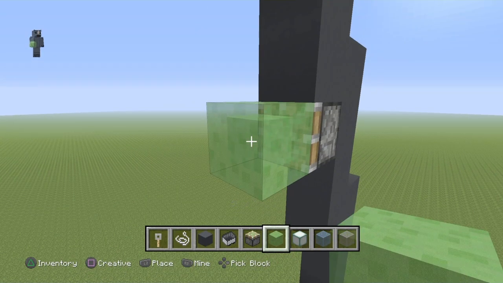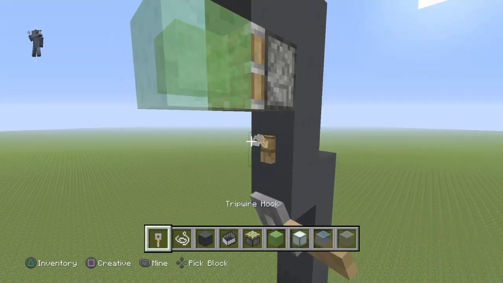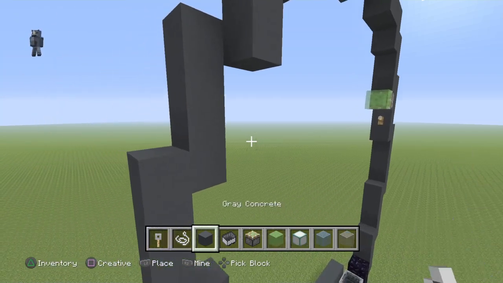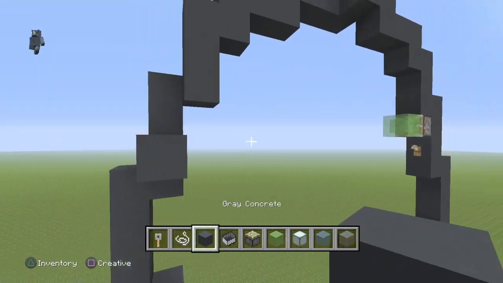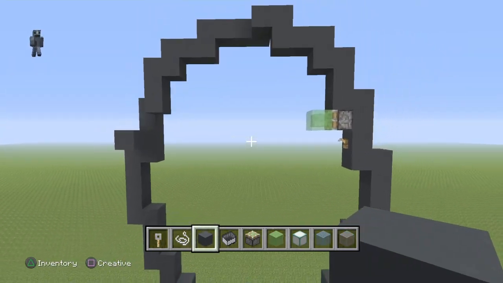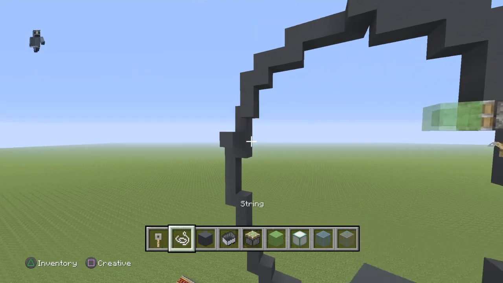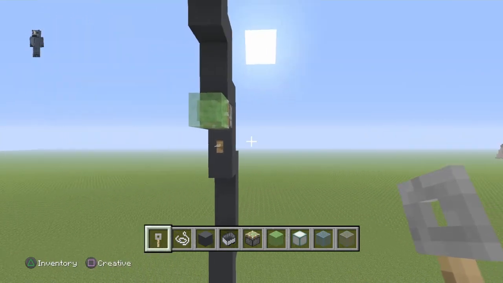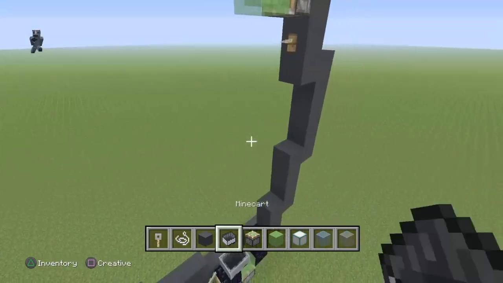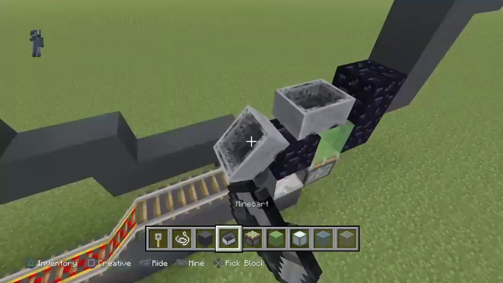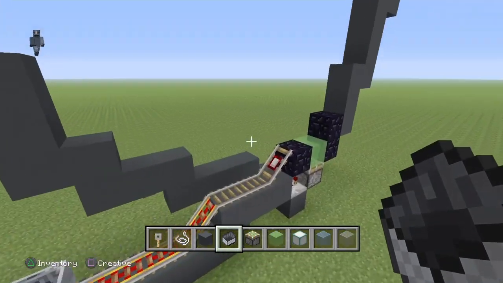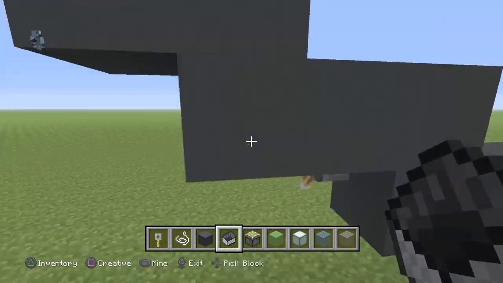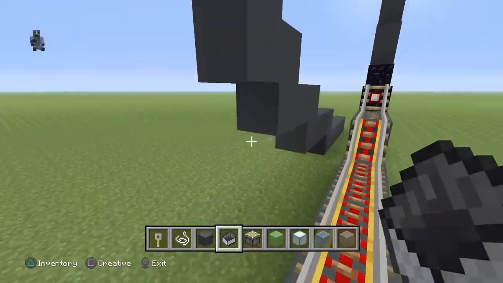Now once you've done that, place a tripwire hook underneath and attach the string all the way across and make a little thing on this side. And of course place a tripwire hook there. And of course when the minecart hits it, that will then go off. As you can see, it hits it there and goes back on this track. And as well, if we go on it, we hit it and go back on the track.